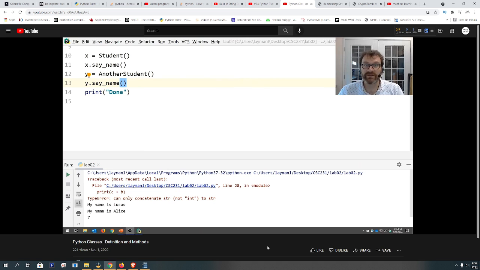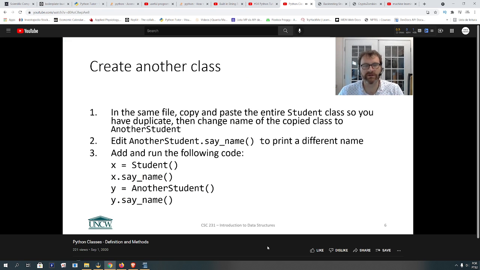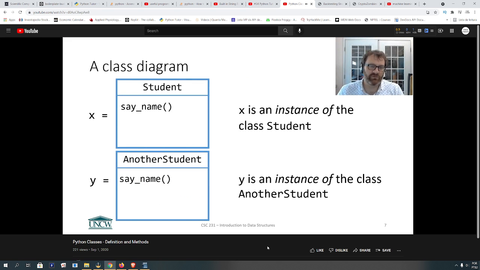Okay, so let's go back to our slides and try and draw a picture about what's going on in here. Okay? So here's a visual representation of what we've got going on. It's called a class diagram. Maybe you saw these in a previous class, but it's a way of thinking of classes and instances of classes visually. So X in our code is an instance of the class student, and the class student has defined on it a method called sayName. Y is an instance of the class another student, and it also has a method in it called sayName.